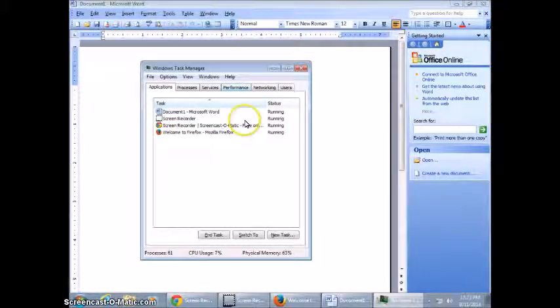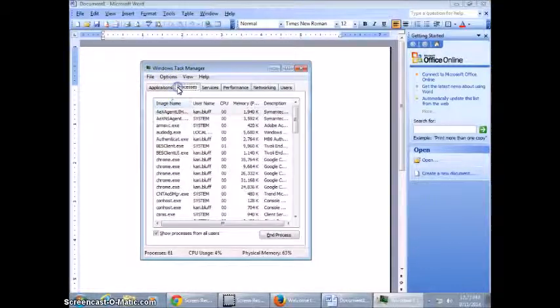It says Windows Task Manager. If you have Windows 8 or Windows XP, this is going to look a little bit different, but this is Windows 7, so this is what it's going to look like. In Task Manager, there's really two tabs that are important. The first tab right here is called Applications, which is what we're going to start out with. The second tab is called Processes, which we'll take a look at in a minute.